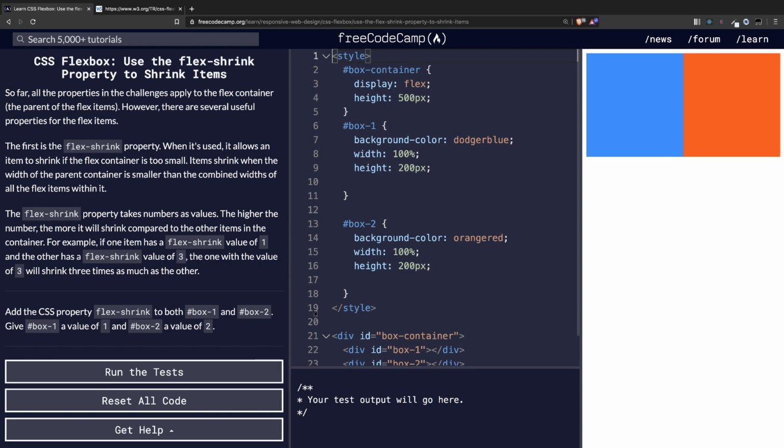Use the flex shrink property to shrink items. Someone in the chat asked about flex grow. Okay, now we are with flex shrink. I haven't used this that much, so let's see what it does.